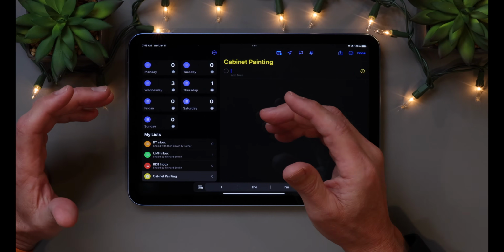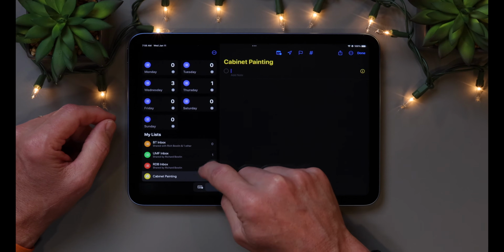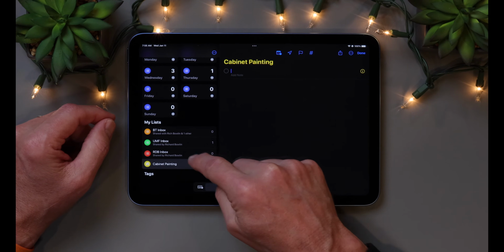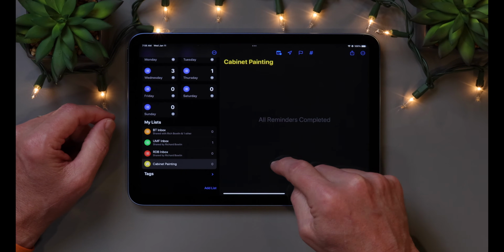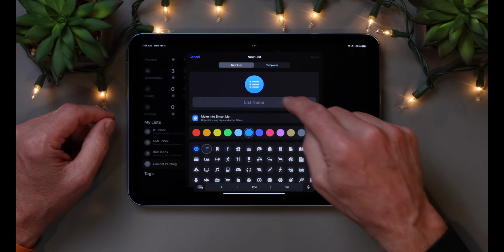So what I typically do is collect a bunch of tasks and put them in an inbox. And then once I have them in the inbox, I sit down and figure out what day I'm going to do them. And I just drag them over to the Monday through Sunday list. So today, I've got a project in here called Cabinet Painting. It's not an inbox.